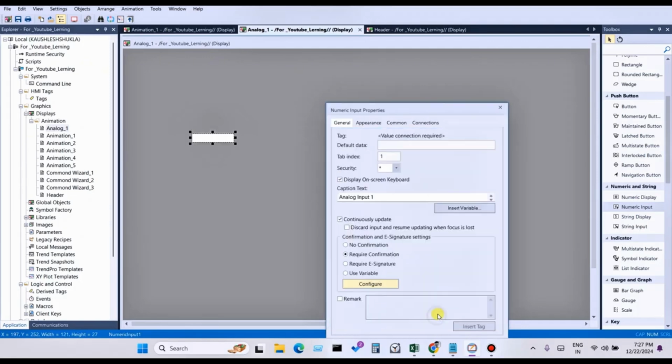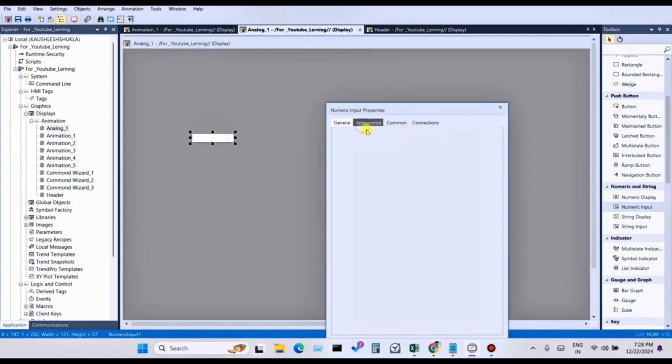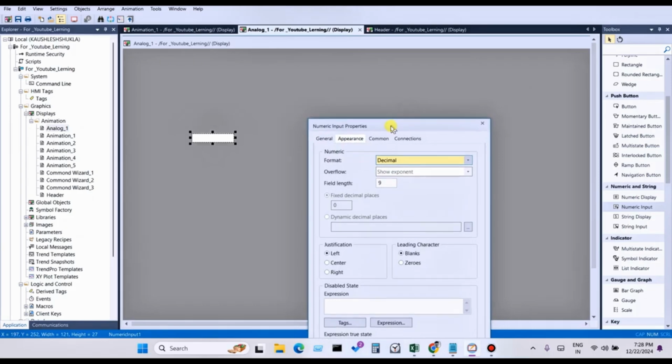So click on OK. Next is appearance. In the appearance, here is one box. I will tell you what is in the box. In the box, numeric format, you can apply the format: decimal, which means number, analog number, hexadecimal, which means a combination of alphabet and number, and octal, binary, floating point. Floating point will be better for the analog input tag.